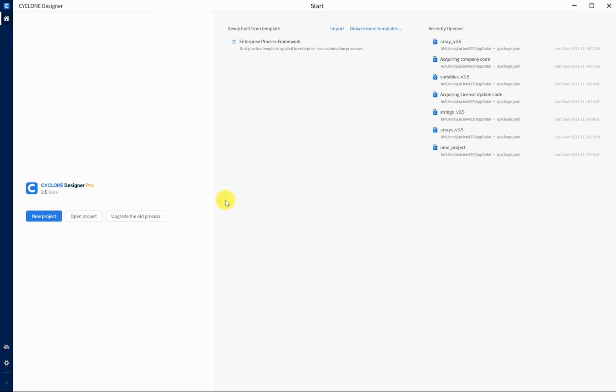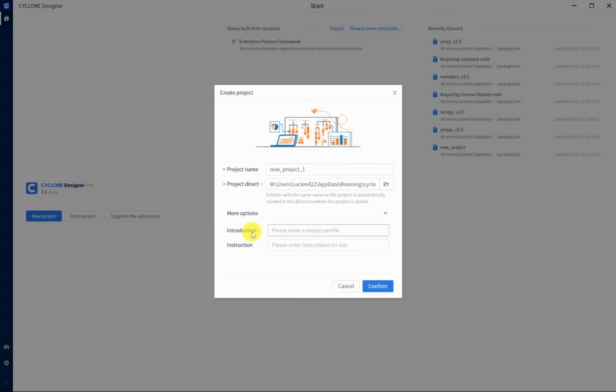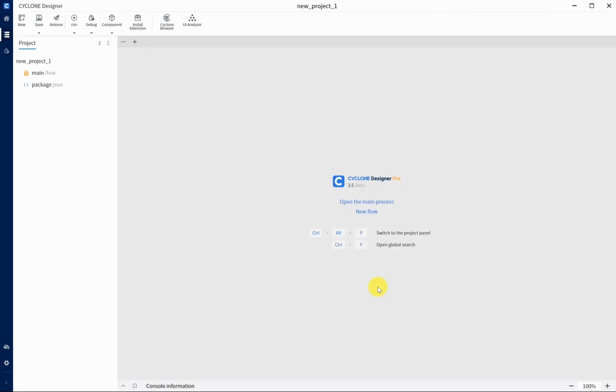When we open the Designer, there are three buttons: New Project, Open Project, and Upgrade the old process. Click New Project. We can specify the project name and the save directory. The default directory is the folder in which the designer is installed. Furthermore, we can input a project introduction and an instruction. The name and directory are mandatory, and the other two are optional. By clicking on Confirm, the new project will be created, and we will jump to the main interface of the designer.